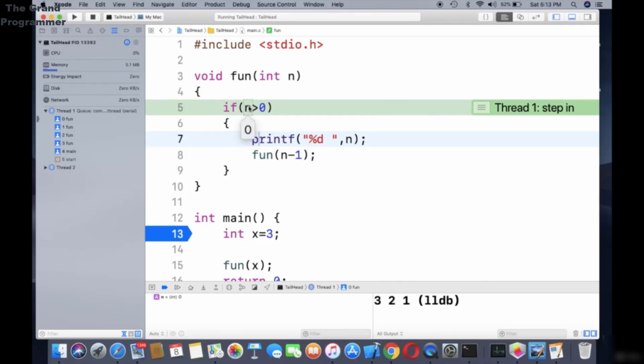Now if I continue, n is not greater than 0, so it will not enter inside this if block and it will come out of the if block. It will not enter inside this if block and also it will come out of this function. So when n is 0, nothing happens. Printing is not done and it will not call itself. These 2 lines will not be executed. Let us continue further.